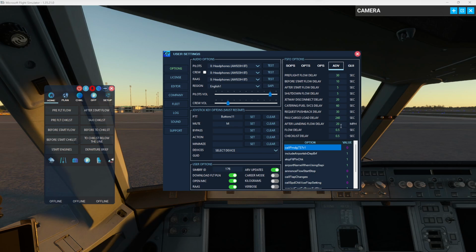Once you get to the destination airport and the aircraft falls below 24 miles an hour with autoflow enabled, he will automatically start the after landing flow.